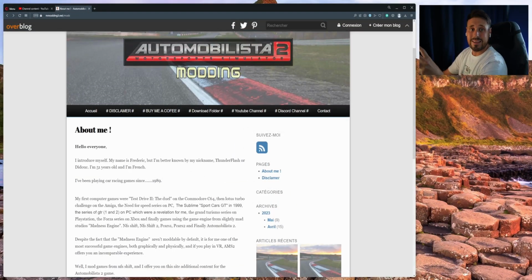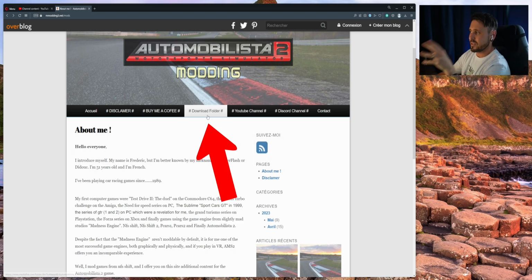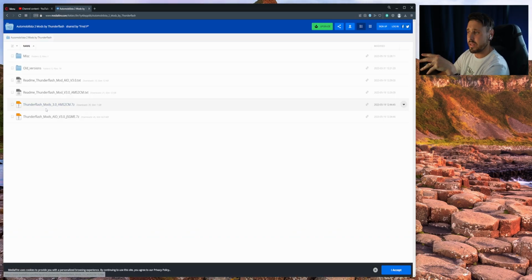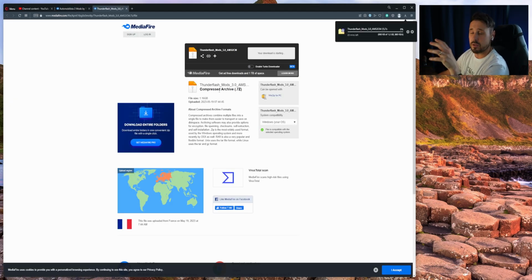Let's do it. Now you need to come to the website mmodding3.net. I'll leave a link down below somewhere on the screen and in the description as well. So once you're on that website, you're going to want to come to the download folder. Now once you're in the download folder, you want to select the 3.0 AMS2 CM. Make sure it is the CM version and not the JSGME. So click on this one right here and it should take you to Mediafire and start downloading it.